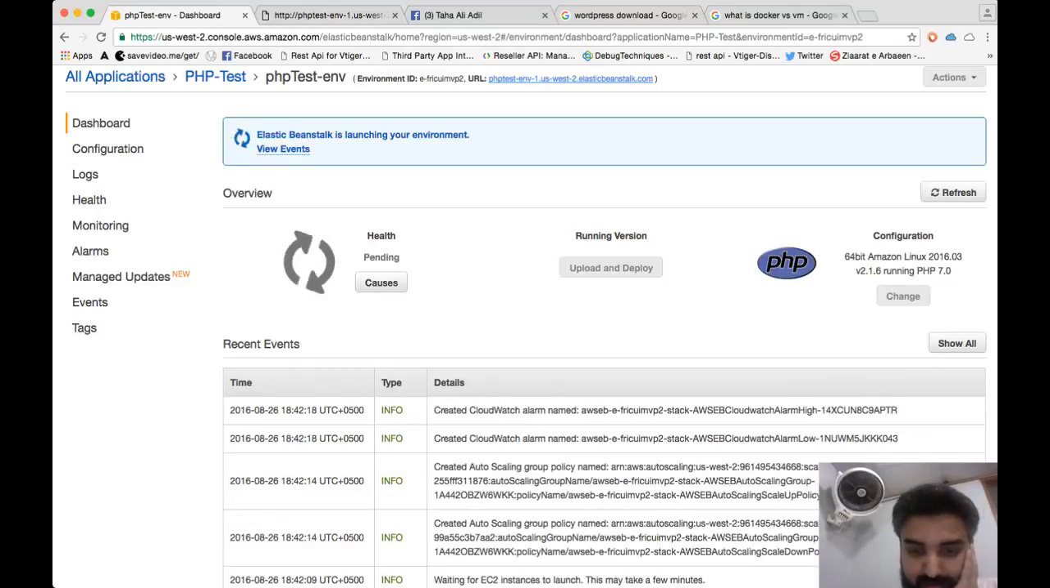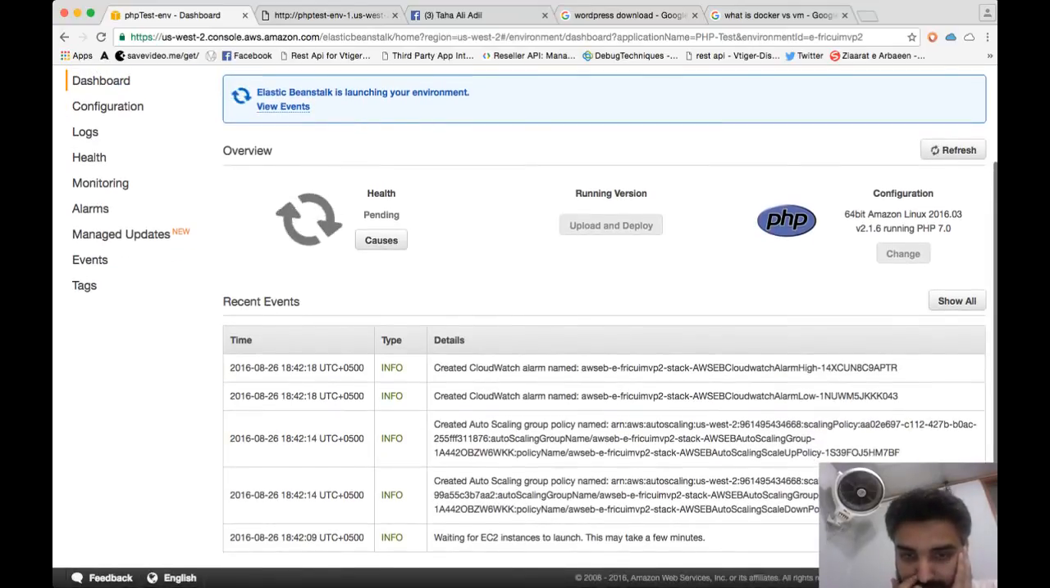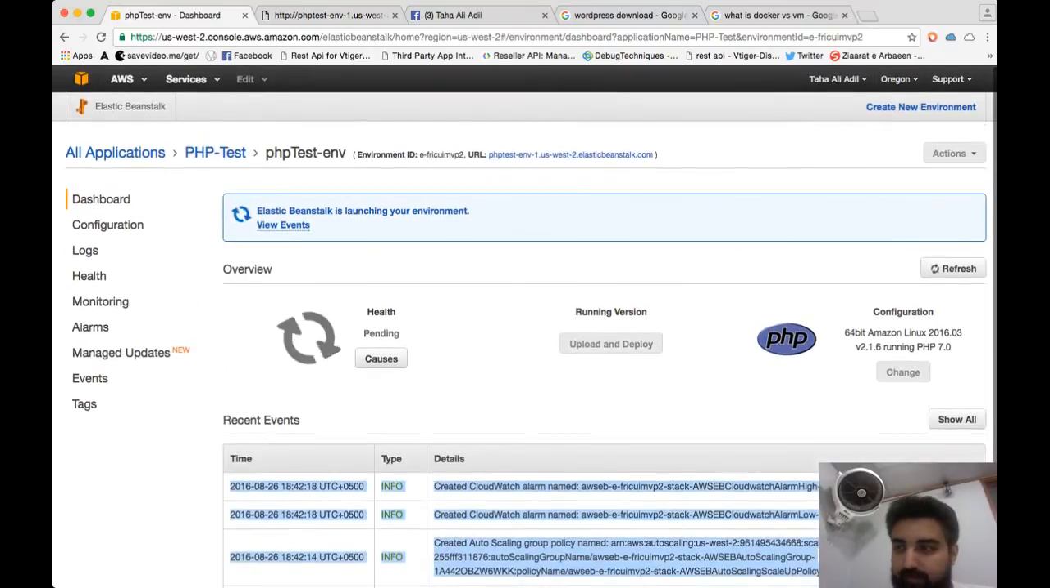Add instance, this one, and now it's creating a CloudWatch alarm over that ELB, and adding an auto scaling policy to the load balancer. Waiting for the instance to launch. This takes a few minutes. Okay, let's see what is going on at the back side.